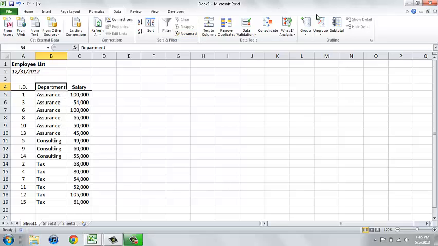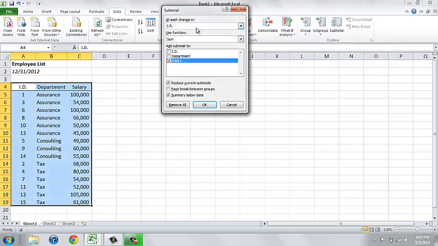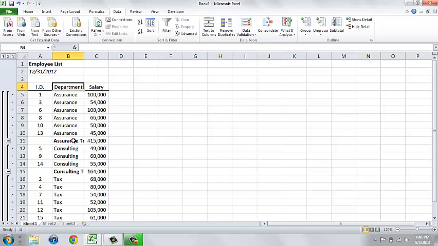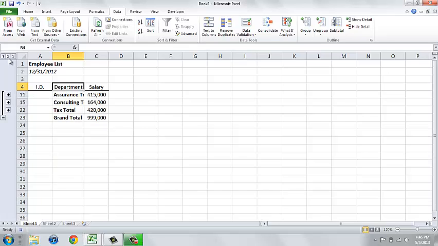Next, I'm going to go up top and click on Subtotals, way to the right. Pop-up box comes, and I'm going to choose at each change in department, I want to sum the salaries. So I select the salary box and hit OK. You'll see here that Excel now totals the salaries for each department. I'm going to click on the 2 that's right here just to clean it up a little bit.